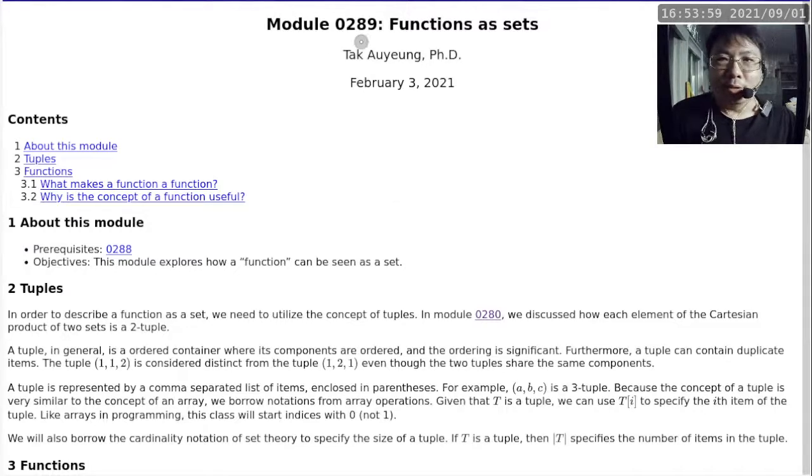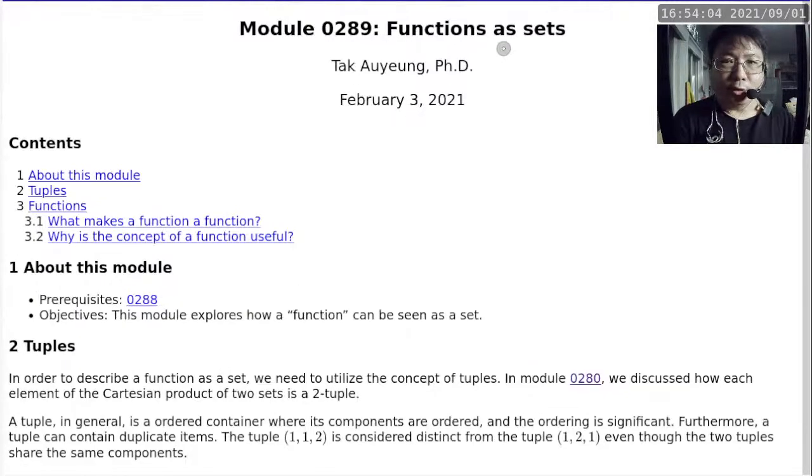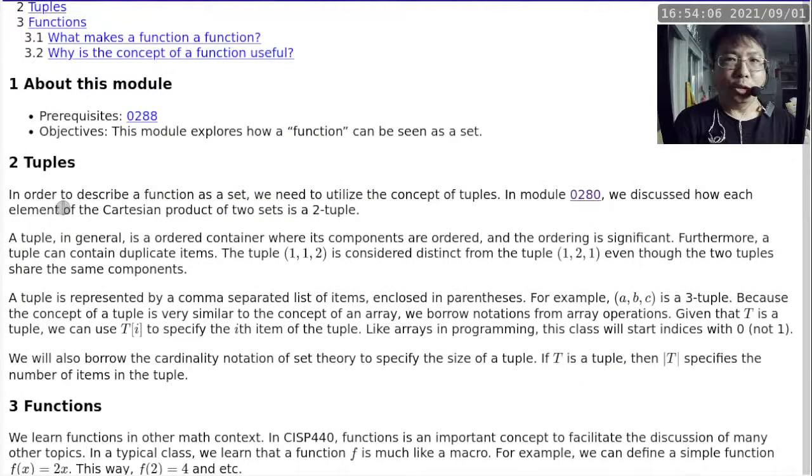All right. So functions as sets, okay? And the first few things we have here is to reintroduce tuples. So in order to describe a function as a set, we need to utilize the concept of tuples, and it points back to the module that we already visited, which is 0280. A tuple in general is an ordered container where its components are ordered and the ordering is significant.